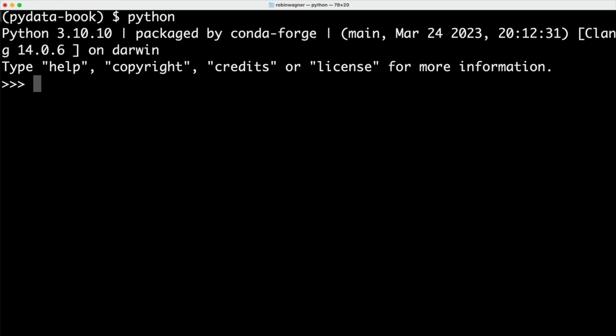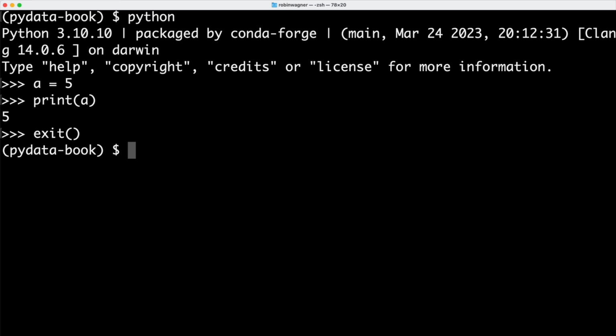Within the Python interpreter, we can enter a command. For example, we can define a new variable a and set it to a value of 5 and press enter. And then we can go ahead and print out the value of a, which of course is 5. Now, in order to exit the terminal, we can type in exit with parentheses and press enter.